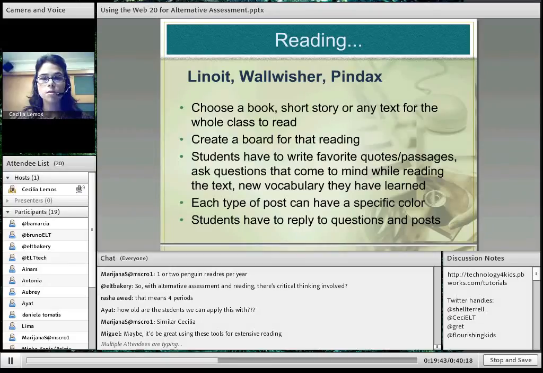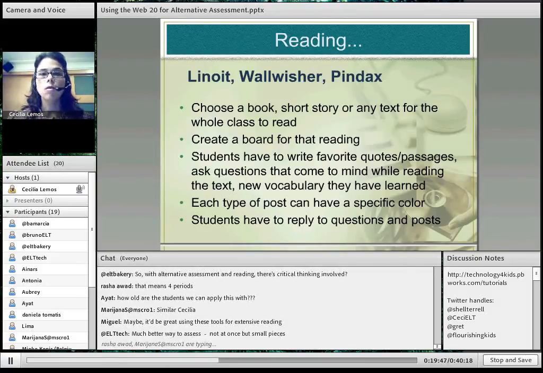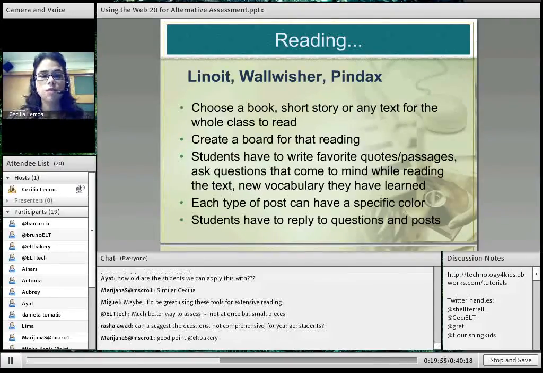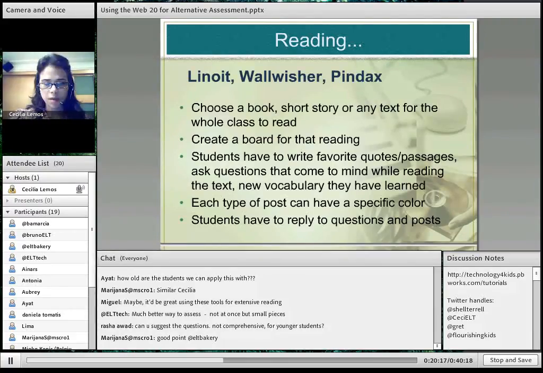And what I do is I tell my students, you have to make at least 2 contributions every week. The contributions can be any of those kinds: share new vocabulary, ask questions, share favorite quotes or passages, and they have to answer or reply to at least one of their friends' questions.